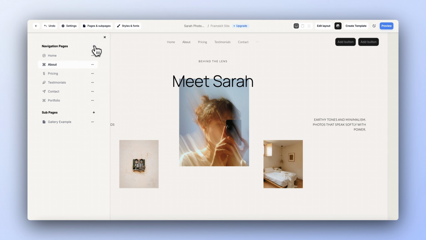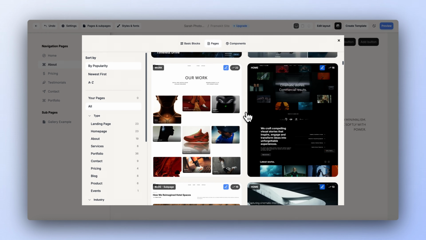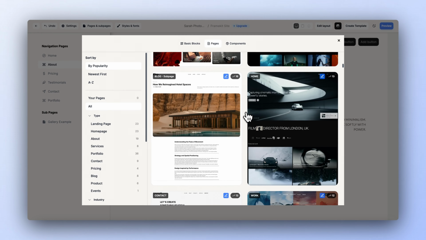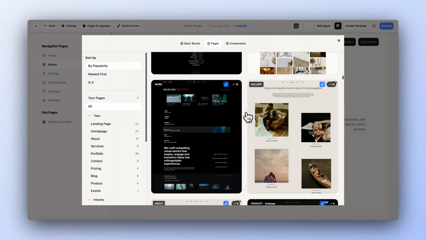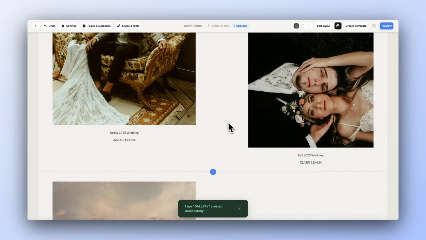So for example, I can go and click on new page here. And then I can do the same thing as the components. I can look through all of the pages that have been added to templates so far, and I can combine templates this way. So now, for example, if there was another template that had pages that I want to combine with the template that I've chosen, I can just go and do that. I can add it to the site and then I can edit that as well.